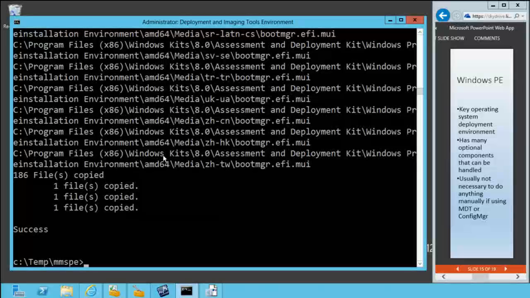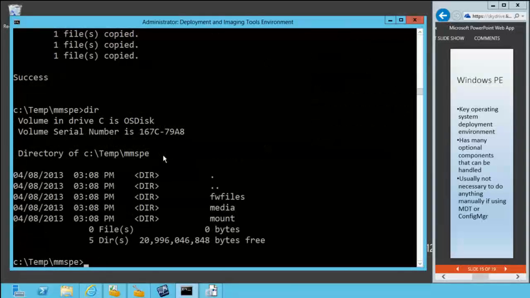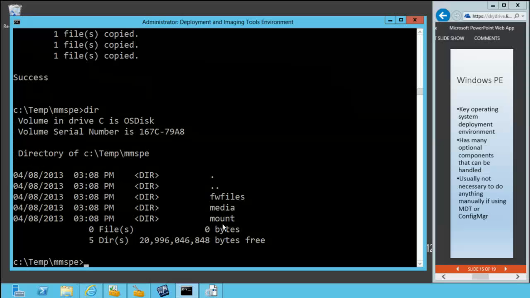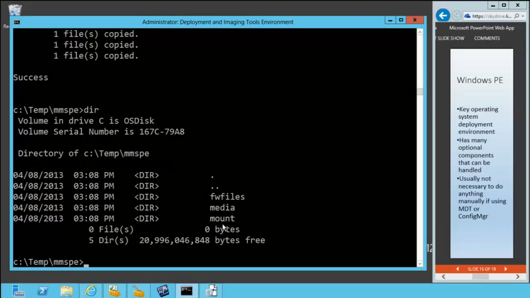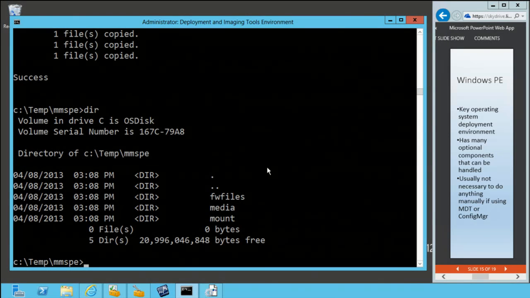So if we look at that folder, it created a media folder that's really where it's going to end up putting an ISO. It creates a mount folder where it's taken the WIM file that it uses as a starting point and mounted it, and any other files that would end up getting added would be placed into this folder structure. So generally then you would run DISM to add and remove any optional components that you wanted. Then you would dismount those different pieces and create media out of it.